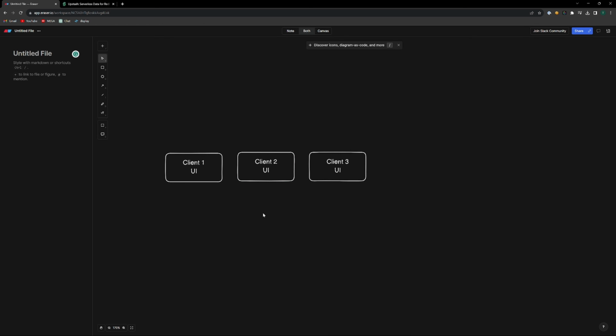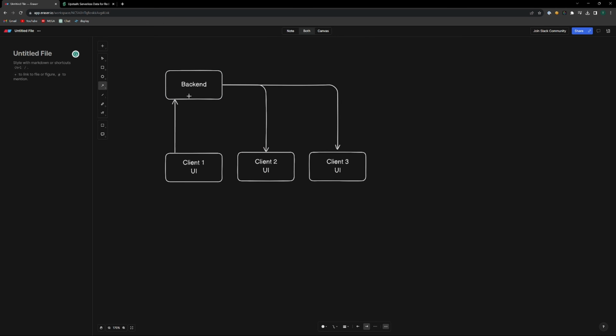And all 3 of these users are chatting with each other through a backend. So we have our backend service here. And then when client 1 sends a message, we want it to send to client 2 and to client 3. So we can say here that we send a message, and client 2 and client 3 are going to subscribe to these messages from our backend. And client 1 is also going to be subscribed.